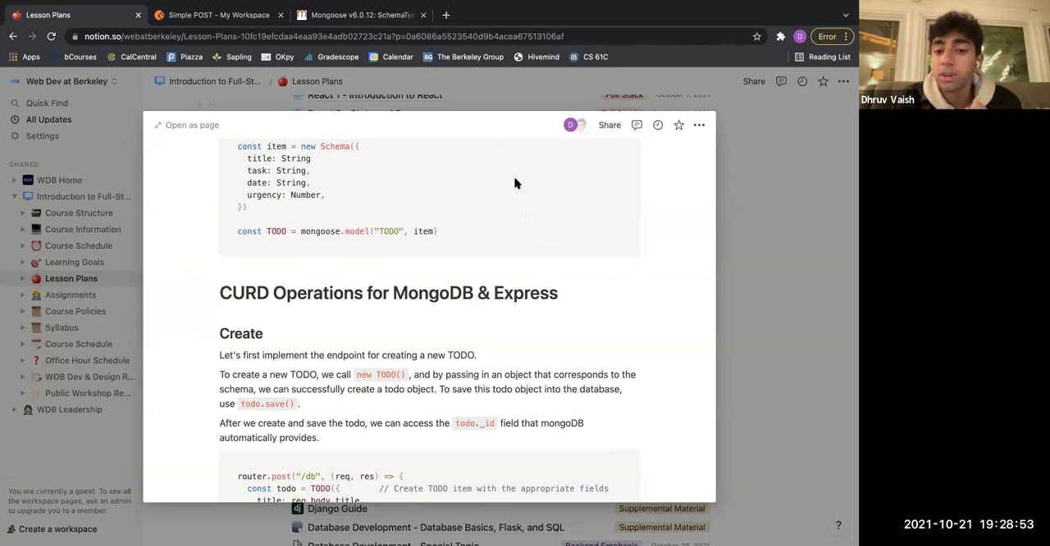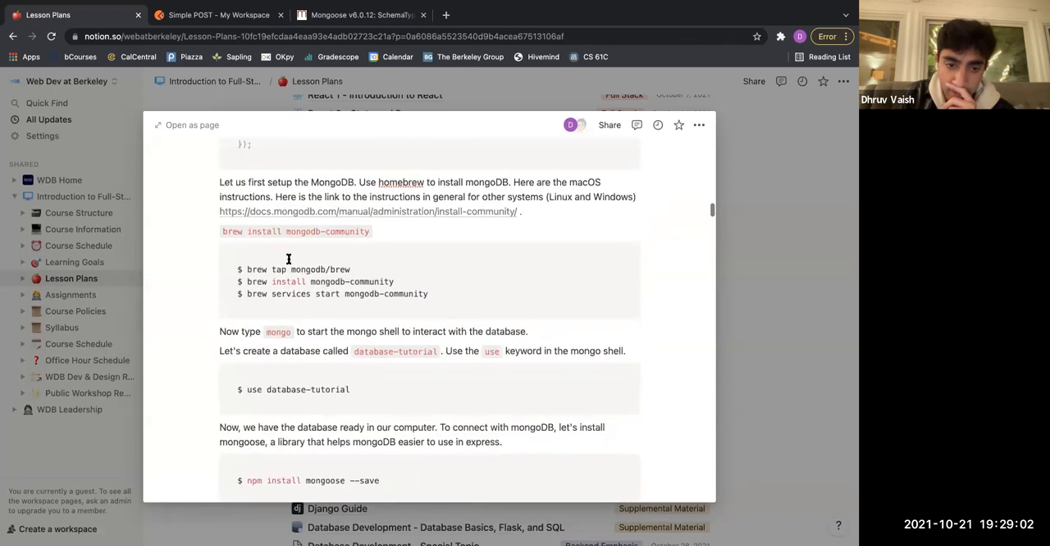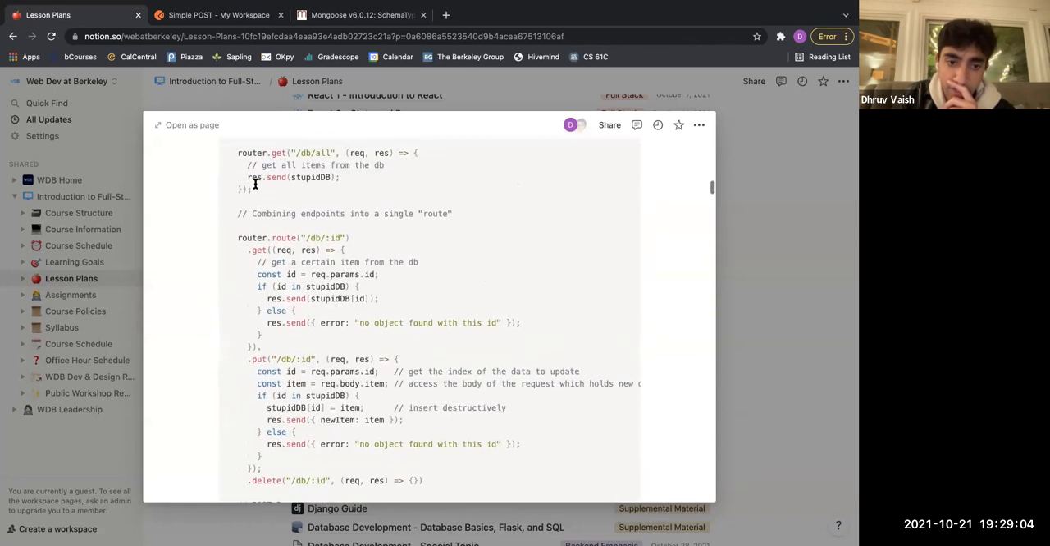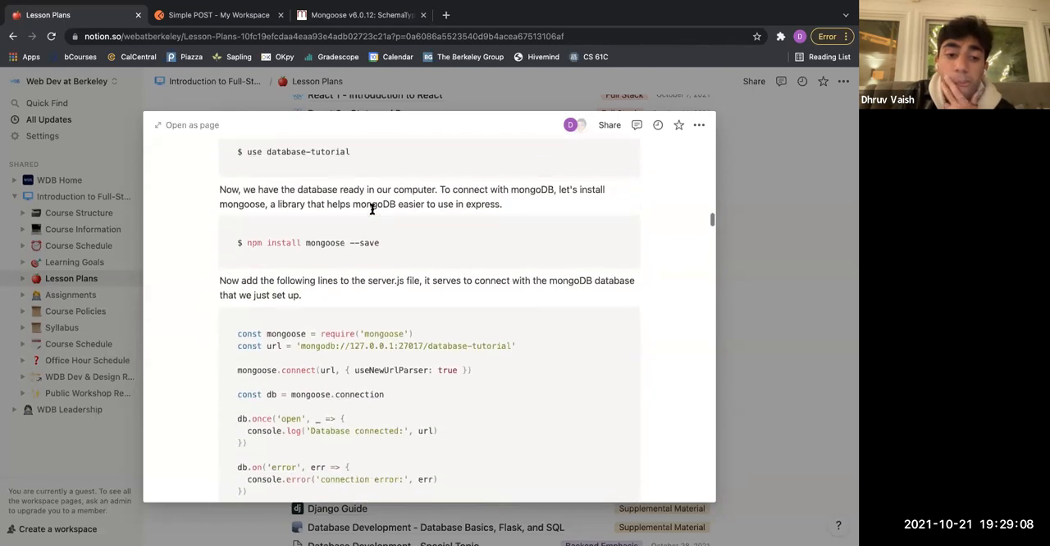The question was whether endpoints are the URLs. Yes, an endpoint is a URL to which we make a request. So this is an endpoint, and this is basically a list of endpoints. This is an endpoint, this is an endpoint.